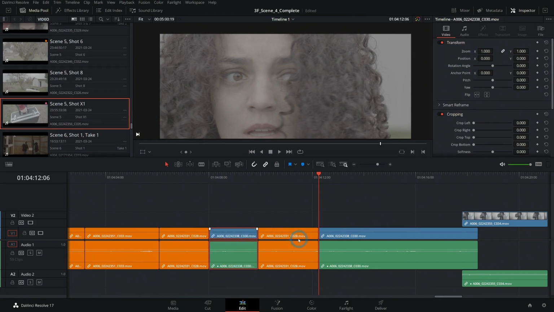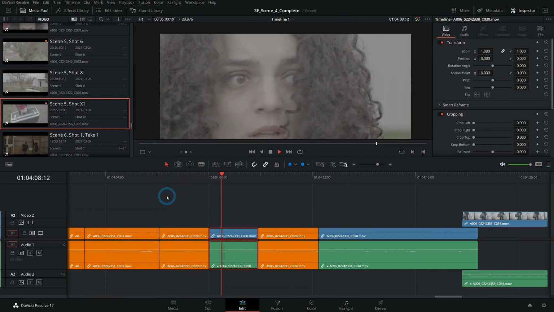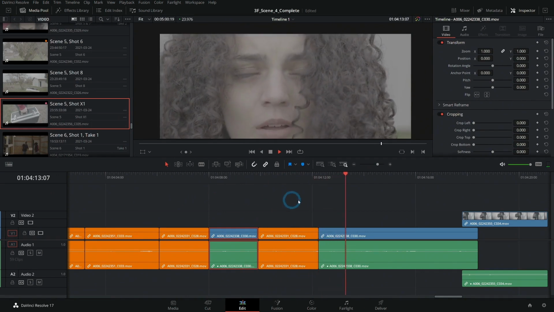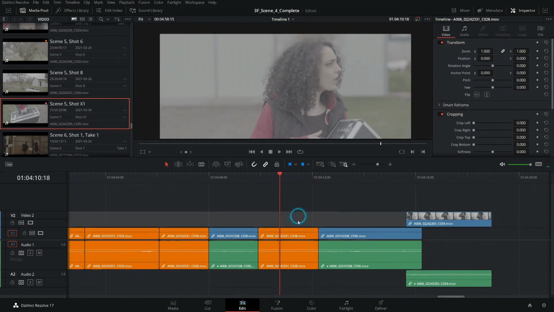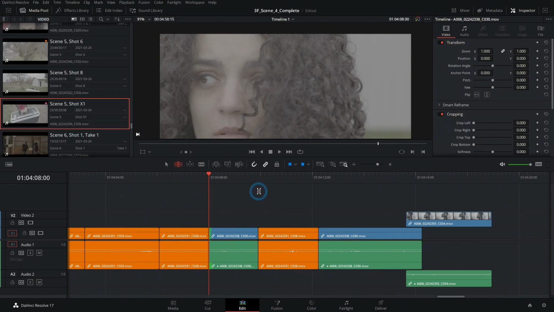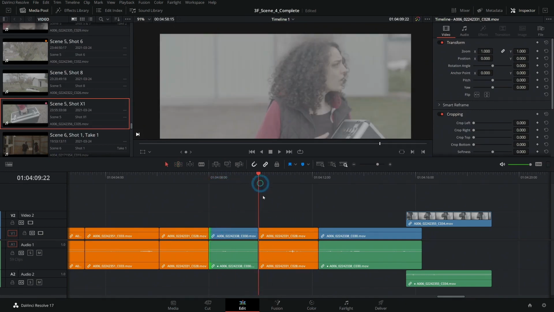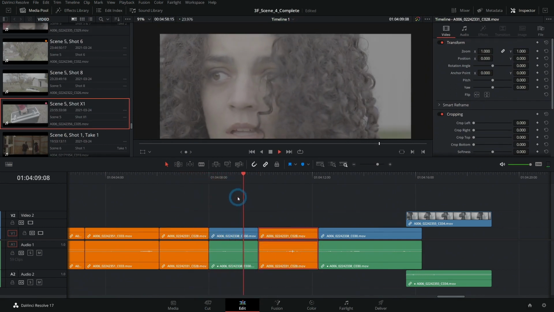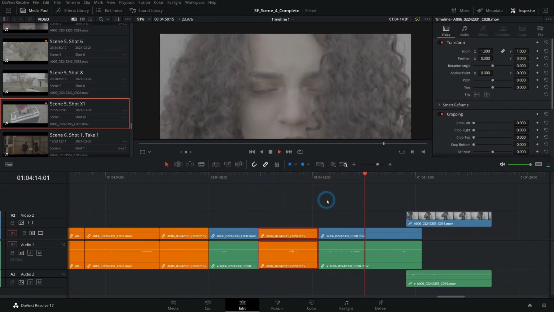Control Shift less than to switch these around. And we'll just cut to later here. I'll hit T and just move this down like this, just to make this a little bit more disjointed so it's not obvious that we just used the last half of this clip right here.